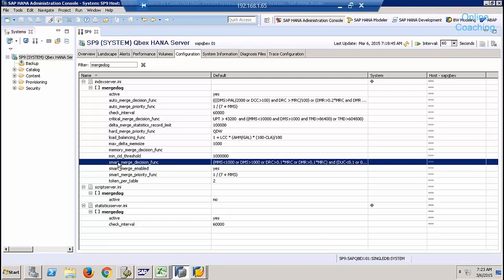Smart merge is a manual trigger. The system does not trigger it. You issue the token, and the system checks whether the criteria are satisfied before merging. That is smart merge. Auto is system generated. Force merge is manual, smart merge is manual, and critical merge as well. Manual intervention is needed. For smart merge, you give the token manually, but the system performs the merge depending on the criteria and conditions.